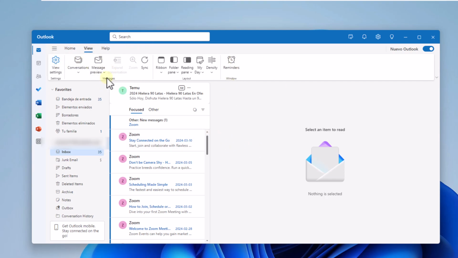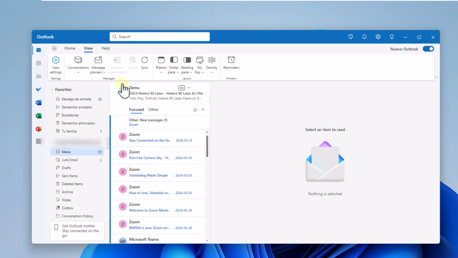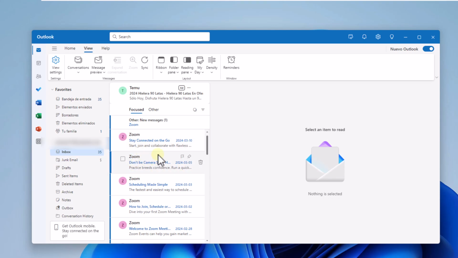You are going to go to the Messages section, configure whether the messages will be visible in conversation mode or individually. If you change something, the change will be automatic. Now, adjust whether to preview each email received or not.